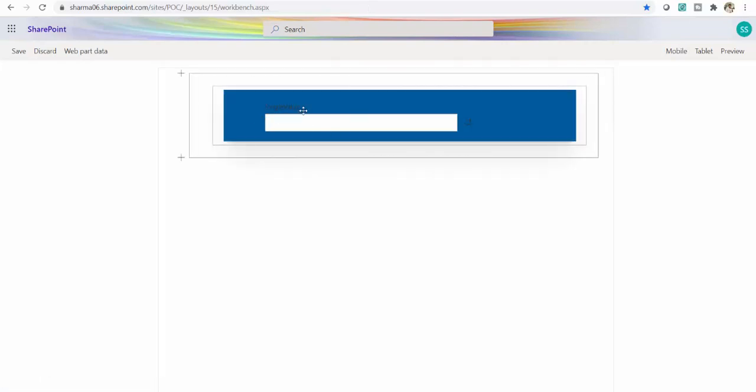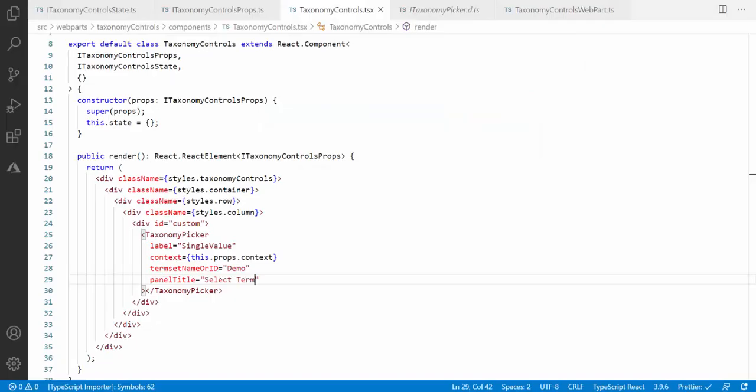So guys, you can see this is my taxonomy control, I can see in my web part. So let's see how it will work. Over here you can see single value. Go to the Visual Studio Code. So label is single value.